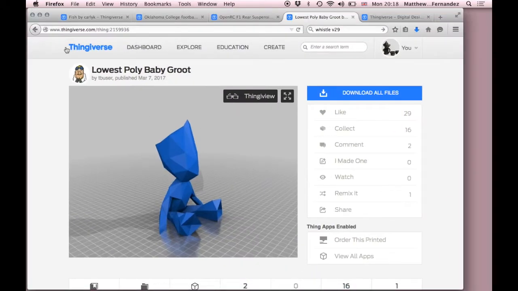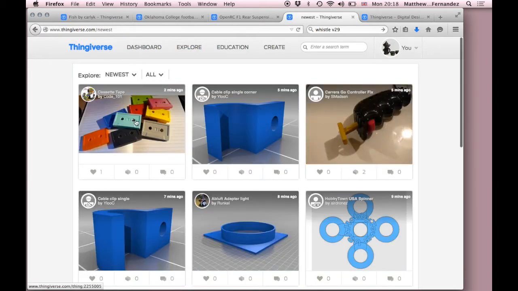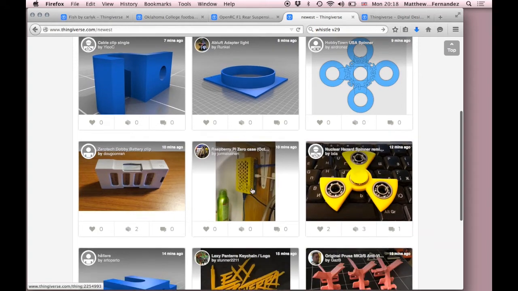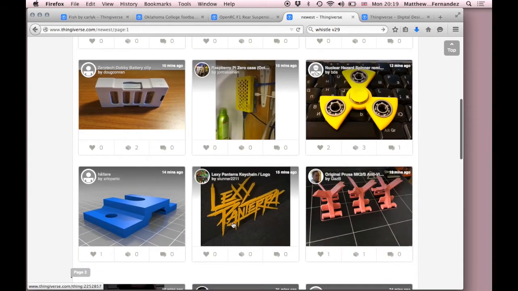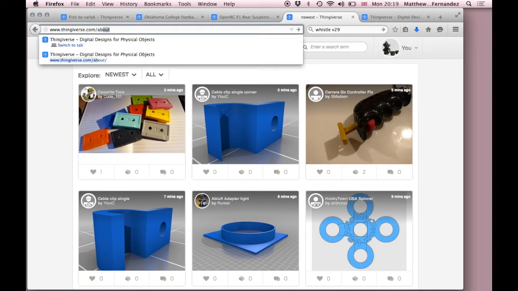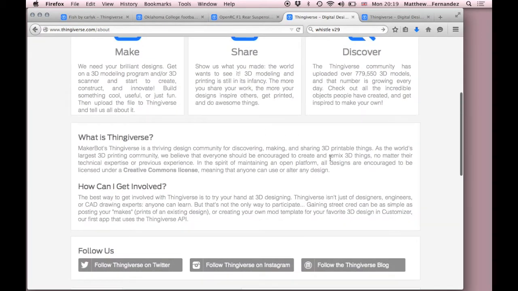If you don't know, Thingiverse is a website in which people upload things that can be 3D printed, such as this plastic cassette tape and other things like this spinner and this Raspberry Pi case and this logo of Pantera. And what's really great about this website is that all these objects are encouraged to be used and remixed using this sort of Creative Commons license, which allows people to alter the design.